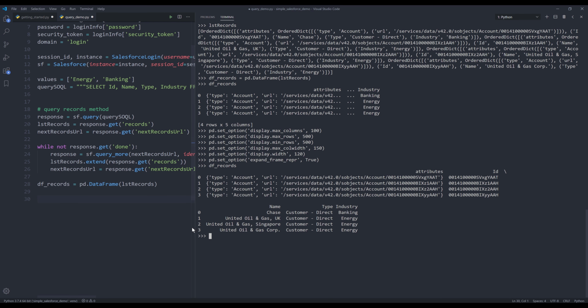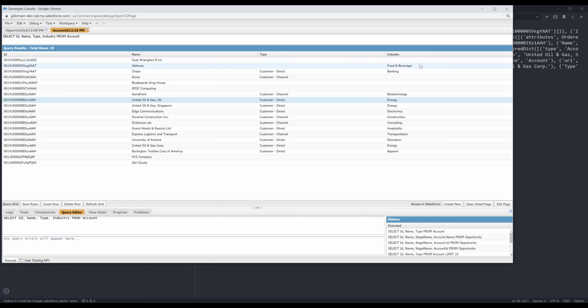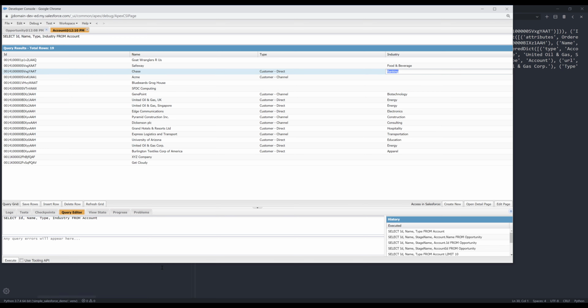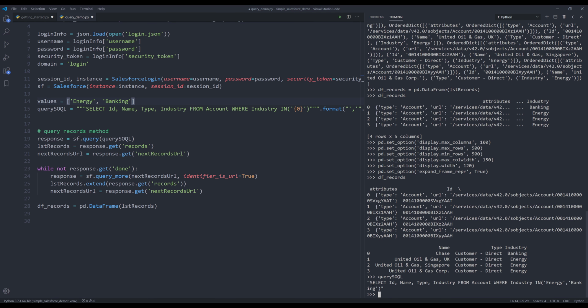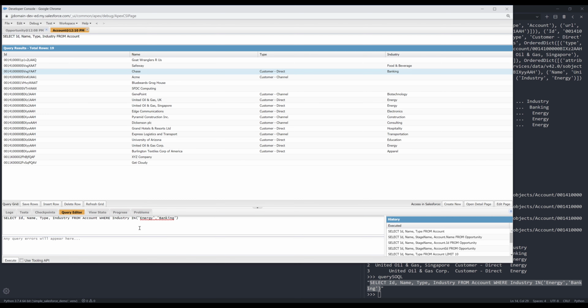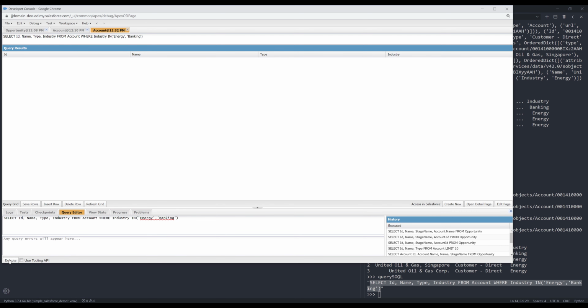and I'm missing banking. Did I mistype the value? So let's see. If I print my SOQL query, and I'll just grab the SOQL statement, banking. Let's take a look. Okay, so it's returning 4 records. So did I misread something? Oh, okay. So this one's banking. So I'm getting all the records back, based on this SOQL statement.